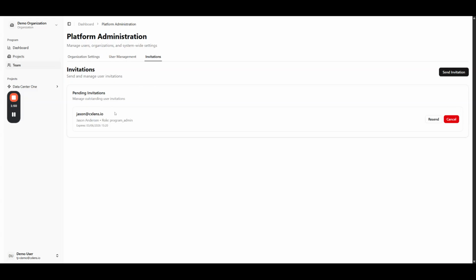So invitations, this is an outstanding invitation. You are able to manage this here, so you can always resend it depending on if somebody has accepted their invite or not, and you can see who has accepted it.